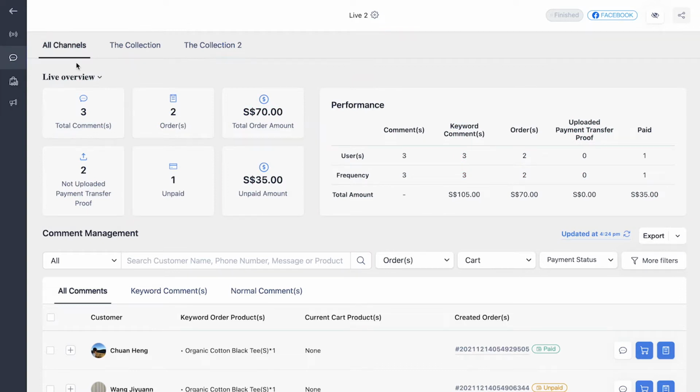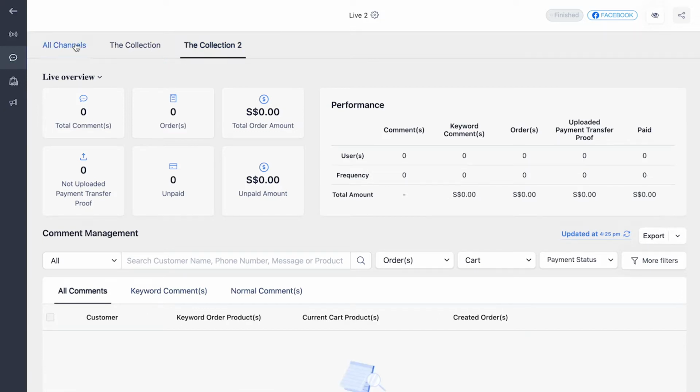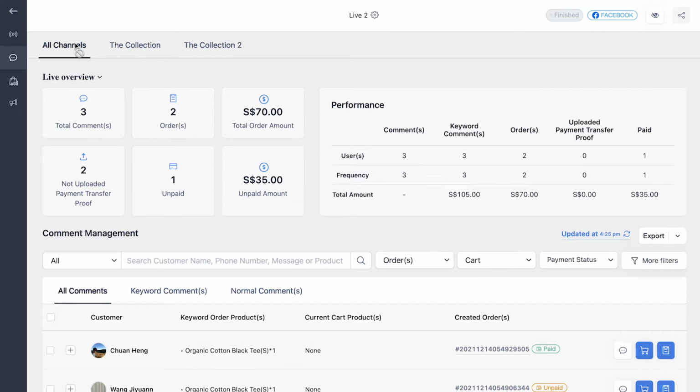If you are cross-posting a livestream on multiple Facebook pages, up here you can choose between them and look at the performance of each channel. If you choose all channels, you can view the overall performance on all your cross-posted videos.